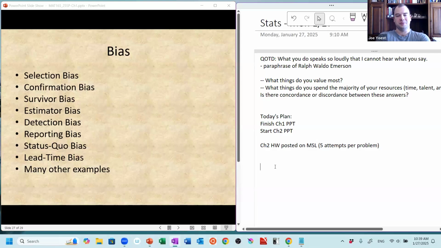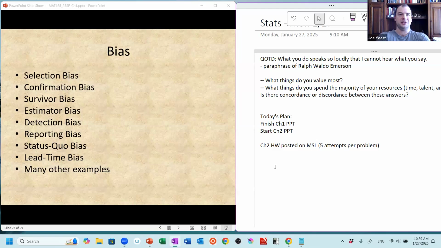The next one, confirmation bias. This is perhaps the most insidious one. It's in a sense what the scientific method tries to battle against, at least in some sense. And it's the bias that probably everybody has and probably most people think they don't have.